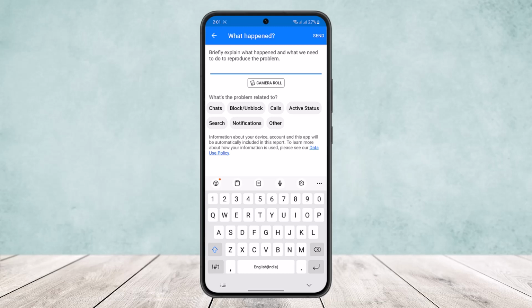Now you can just say my account was banned by mistake, or I've been temporarily banned by mistake. I didn't violate any rules and regulations, and select the problem related to and then send it to Messenger, and they'll probably get back to you in 24 to 48 hours time, and they should be able to help you.